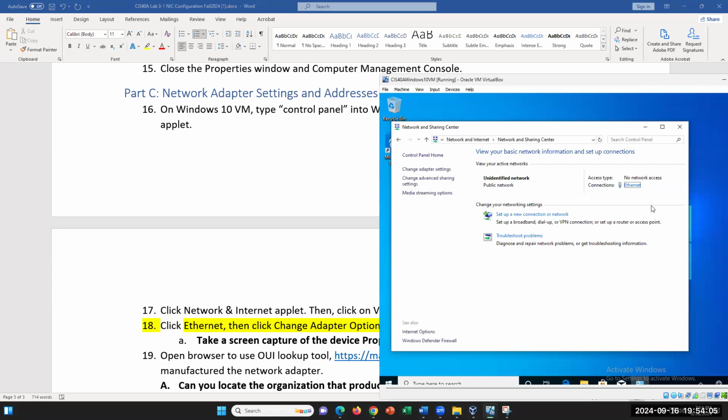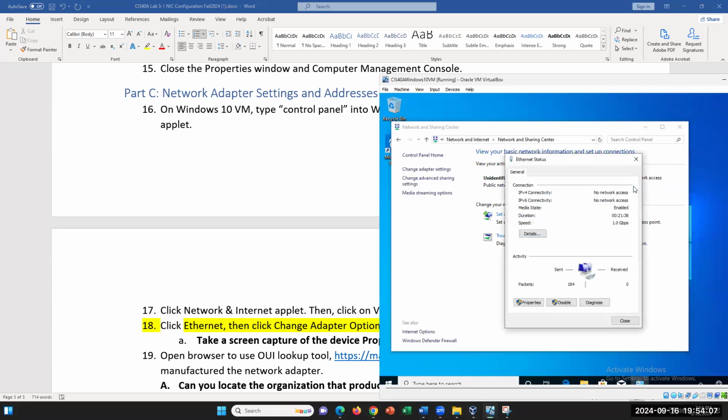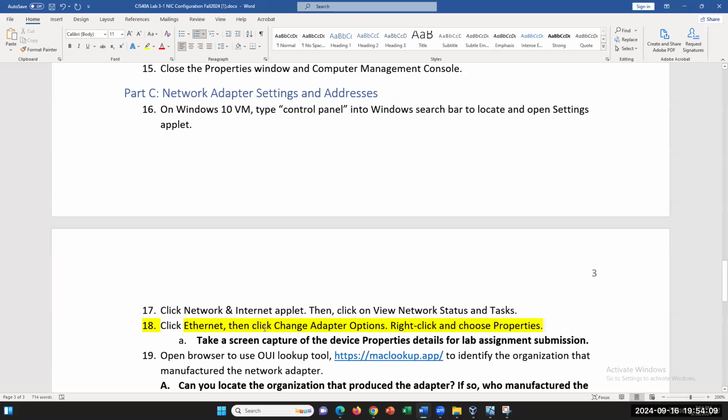So then click Ethernet, then click details. Sorry, I changed the step.